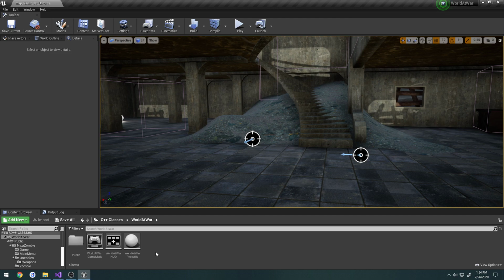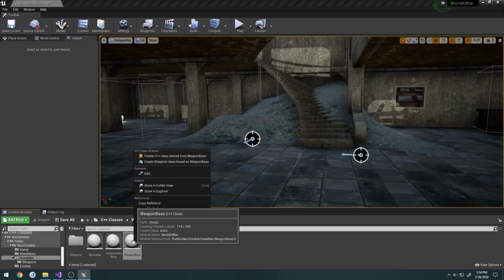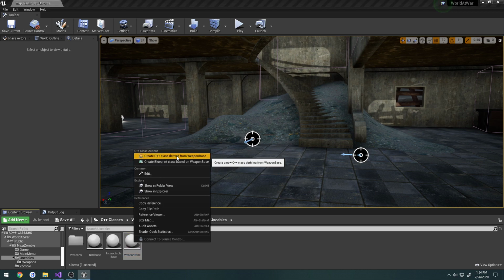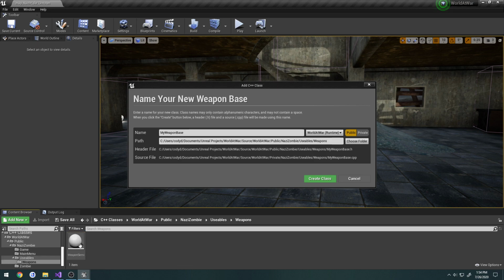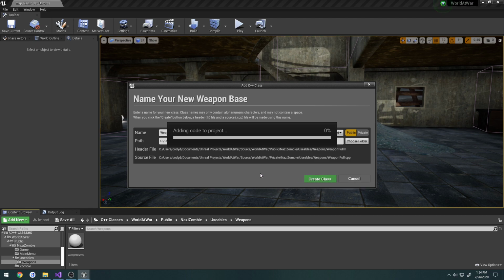class is getting created. So we're going to go to C++ classes, project name, public, Nazi zombie, usables. We're going to find our weapon base, right click, create a C++ class derived from it. We're going to change the path to /weapons to correspond to this folder here. And as you can see, inside of it, we have a class called weapon semi. We're going to create this one, call it weapon full, and hit create class.